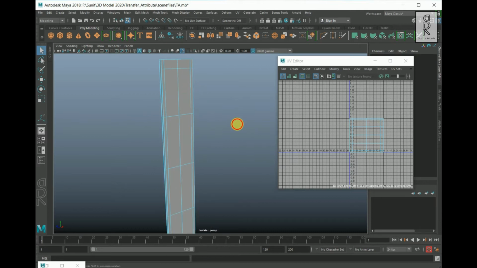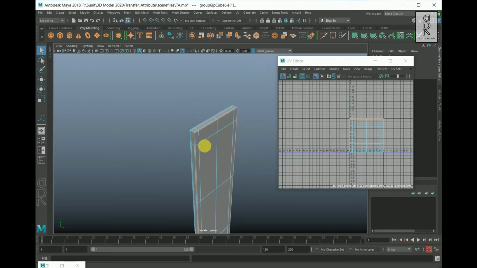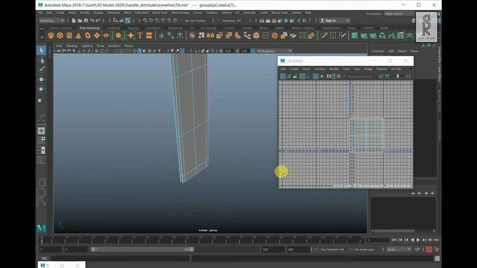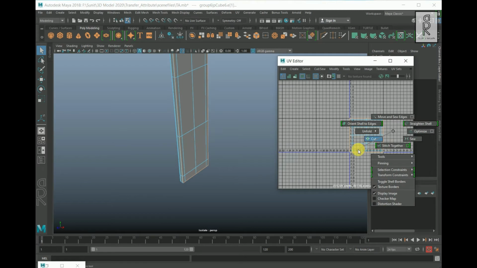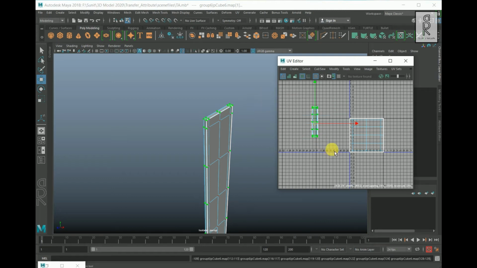Now, go to Edge mode. Double-click on these edges. Go to UV Editor, hold Shift right-click and cut. Now, go to UV mode, then double-click on this UV shell. Hold Shift right-click, select Unfold, again select Unfold.